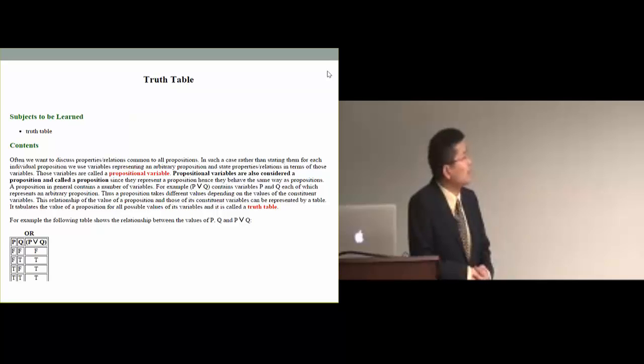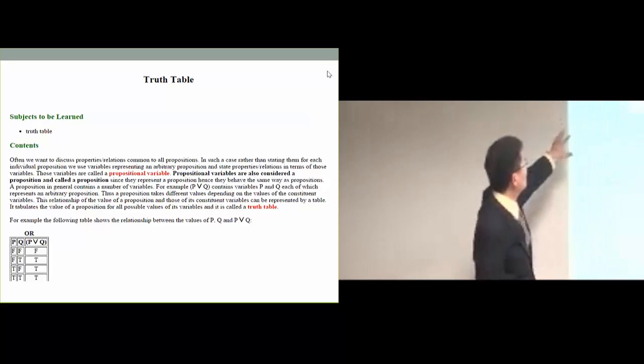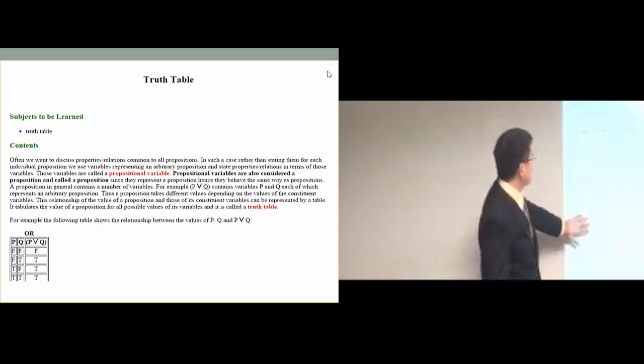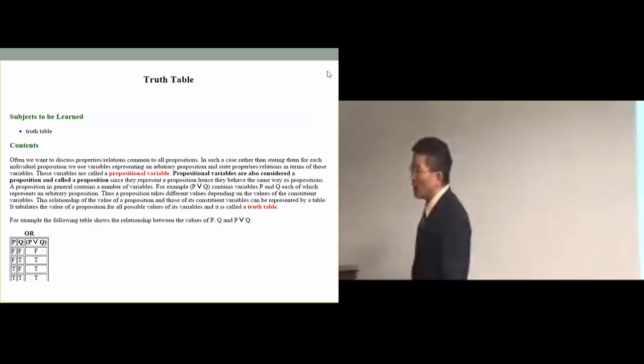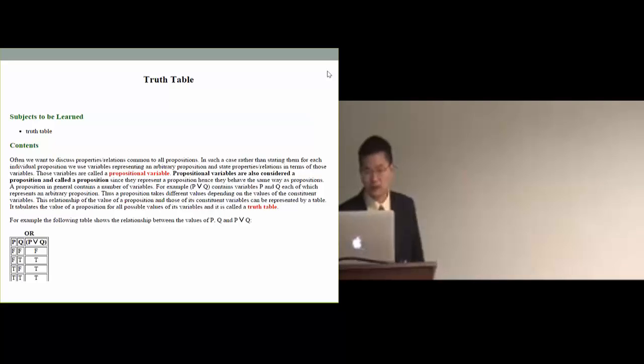Here is an example of the website we developed. So for every topic, I first give them what's the subject we're going to learn. And then we come to the content, and those are the content, and then give some examples. Later, we will give the online exercises. I don't have that right now. I can show you.